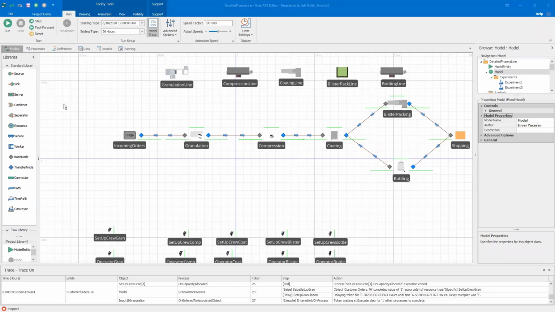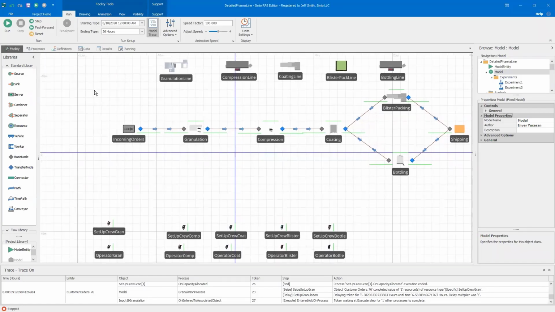It's coming. Yep, I see it. Okay, so I tried to share the whole screen rather than just Simio.